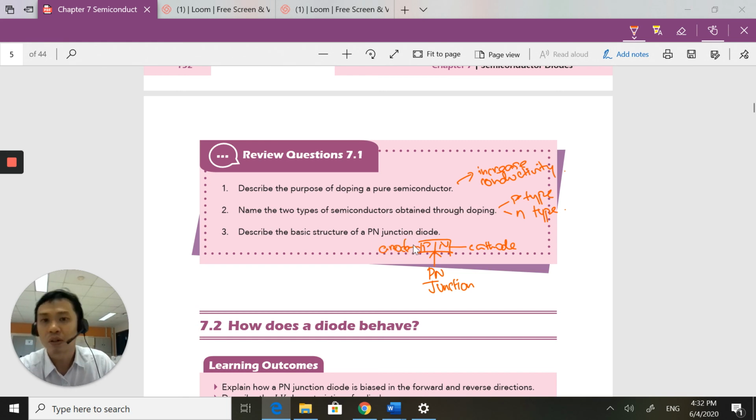I'm going to stop the video here. I've gone through 7.1. Pause the video here, go and re-look through and listen to my wonderful voice again, describing what a semiconductor is, what happens when I dope it, and what happens when I put the two types of doped semiconductors together. Make sure you understand it before I go on to the next part of the video. See you in a while.